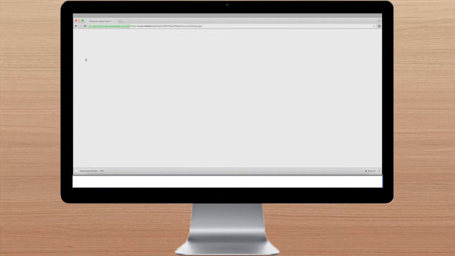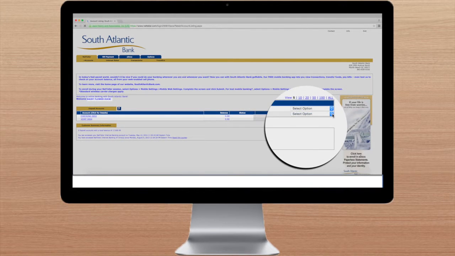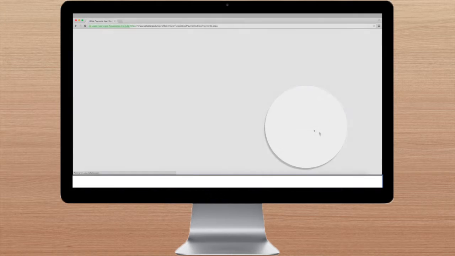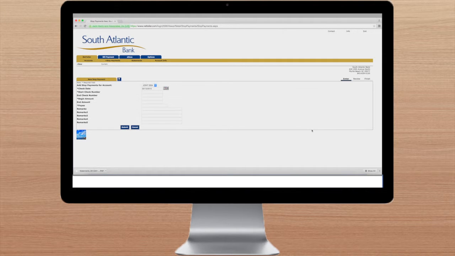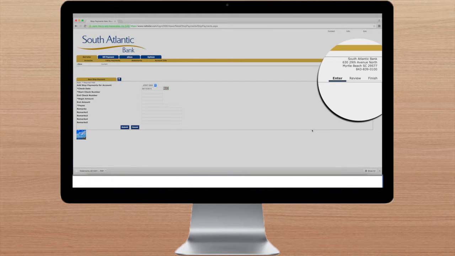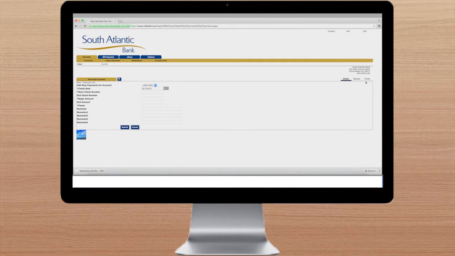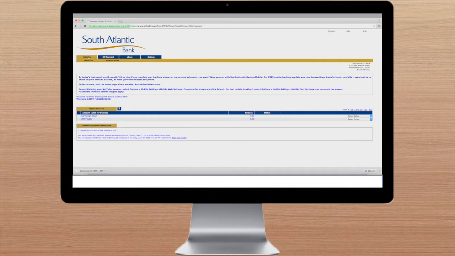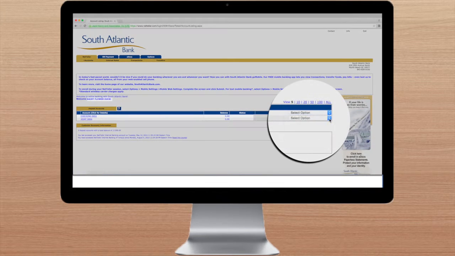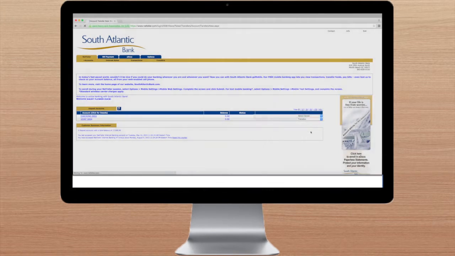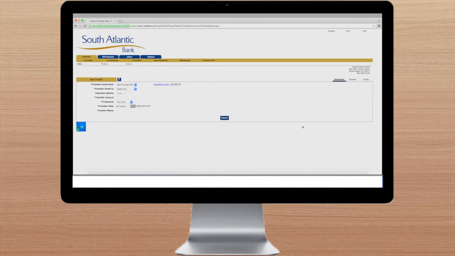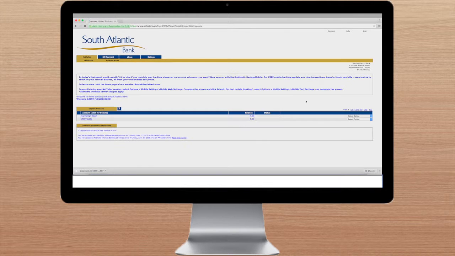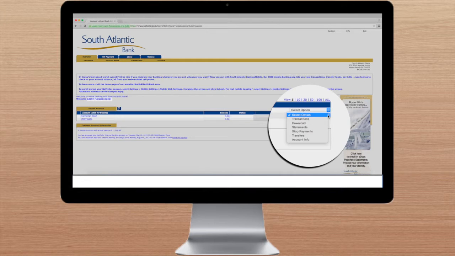Next, under Accounts is the Stop Payments option. If you need to stop a payment, enter your information and click Submit. You must also complete the Review and Finish options. Note that a normal service fee applies. The next shortcut under the NetTeller tab is Transfers. If you have more than one active account with South Atlantic Bank, you can transfer funds from one account to another. The final option listed in the shortcut drop-down is Account Info.